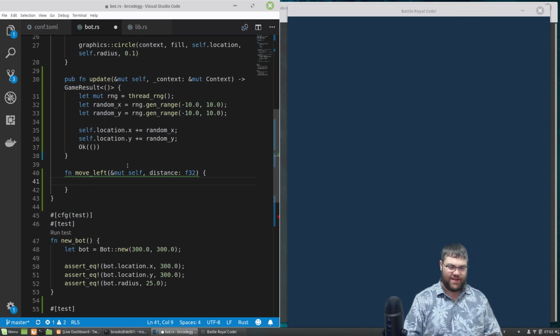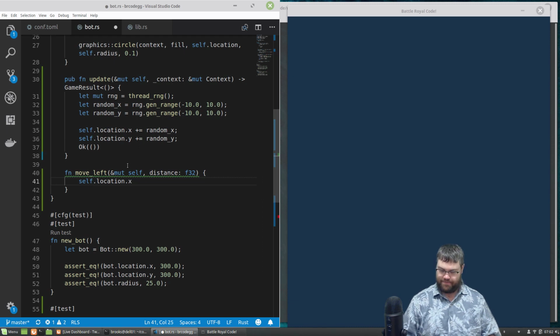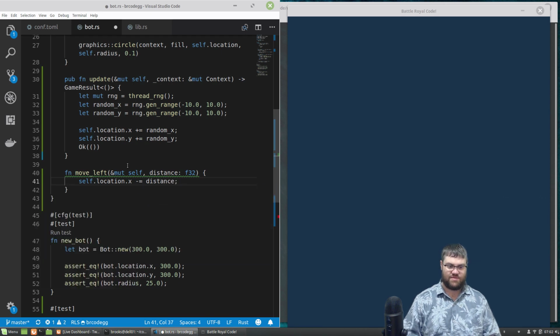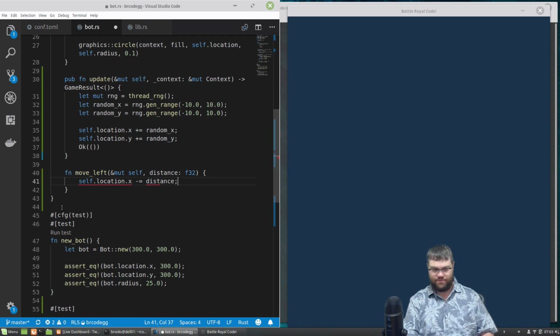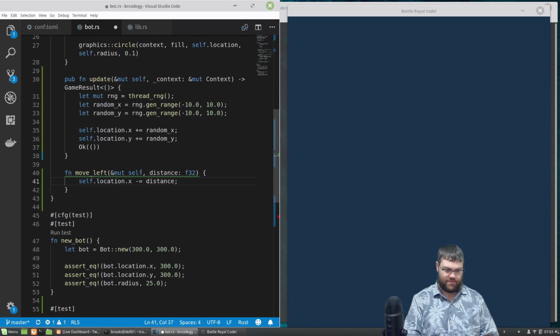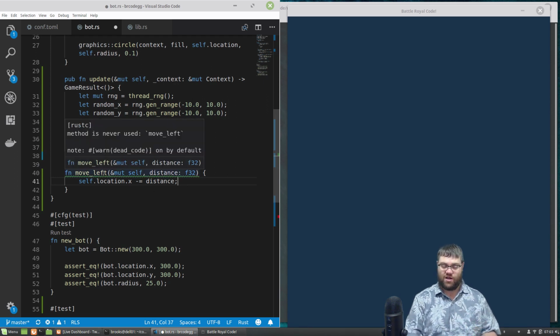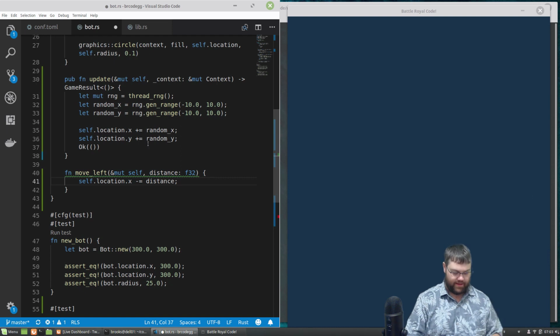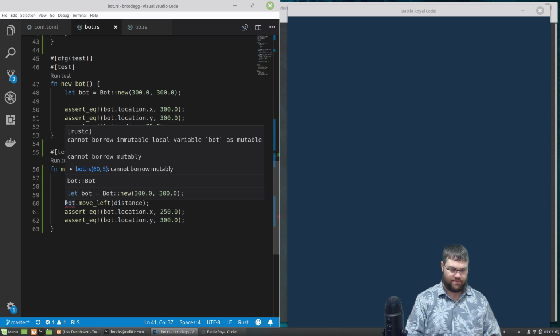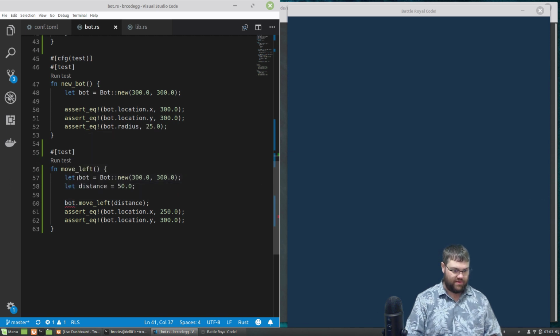Okay, so we're going to move left. This is really just going to say self.location.x minus equals distance. And that's pretty much it. It's just something nice and simple. Now it's upset that we're not calling it, but that's fine. Let's save this and run our test. Okay, so you need to be mutable here.